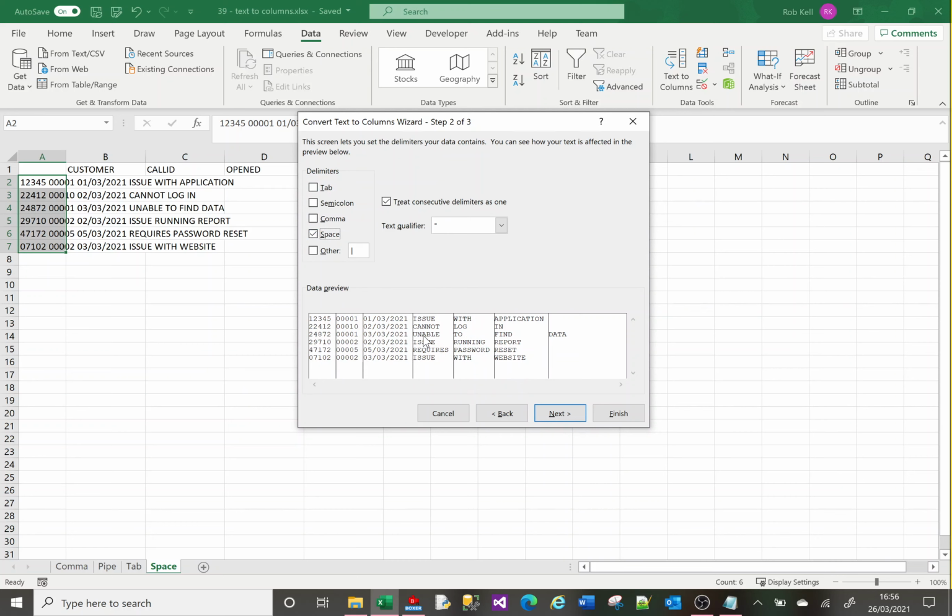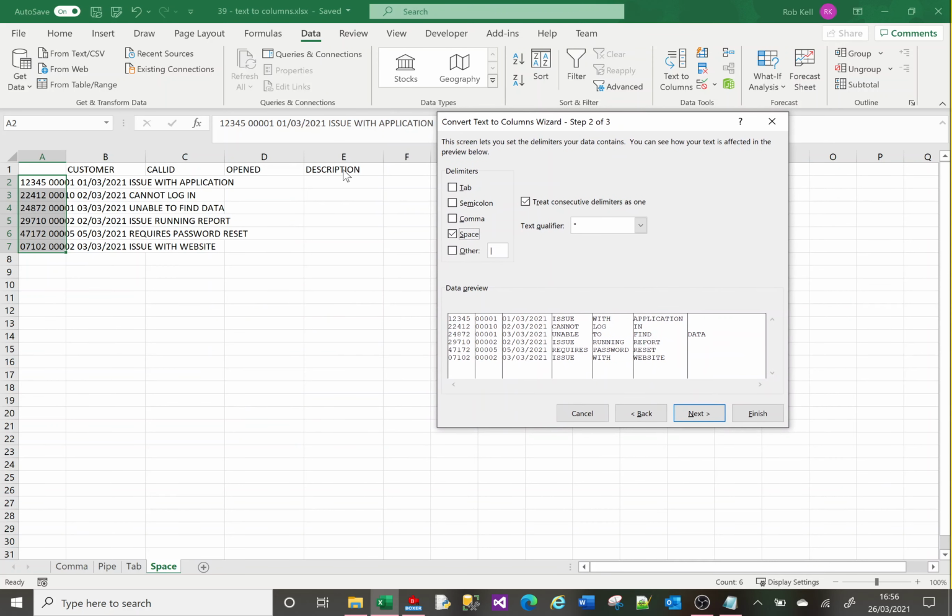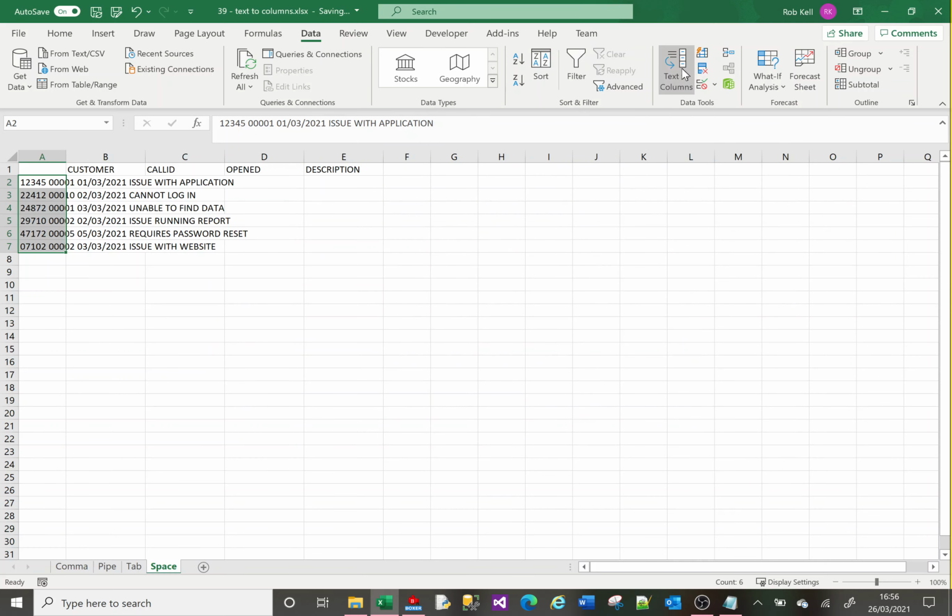As soon as I do that, the description now ends up not being as I want it. So yes, this column, and this column all look good. The customer, the call ID, and the open. But now it's trying to make columns using the spaces in the description field, and that's not what I want. So let me just cancel that, and we'll start again.